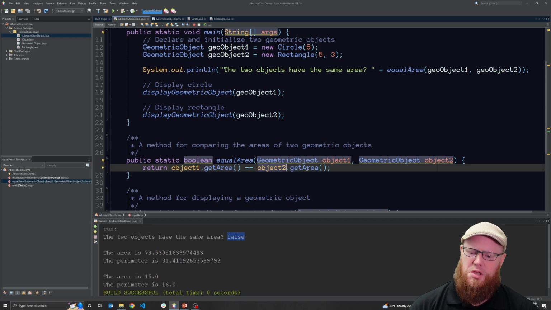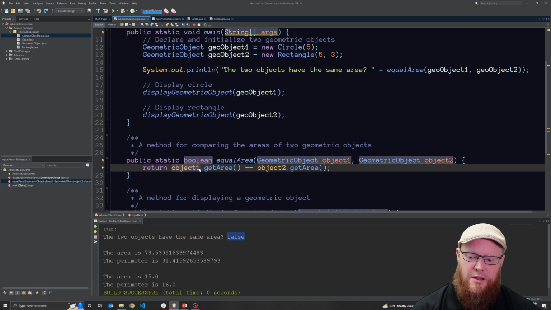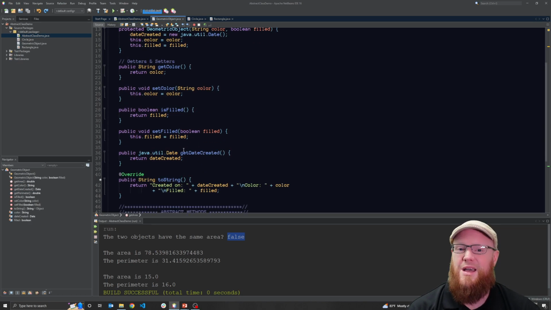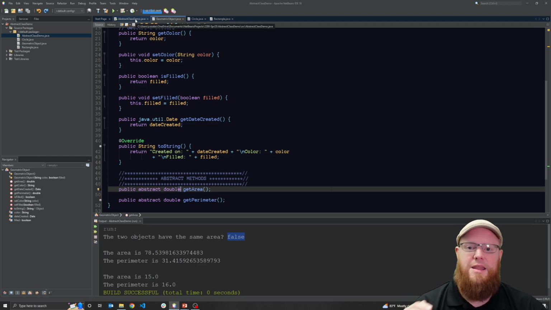But first, UML. So here we have this geometric object class. It has everything we've seen previously. And then we have the circle and the rectangle classes. Both of these classes, right here where you see the mouse moving, previously had a getArea and a getPerimeter method. And then the rectangle also had a getArea and a getPerimeter method.